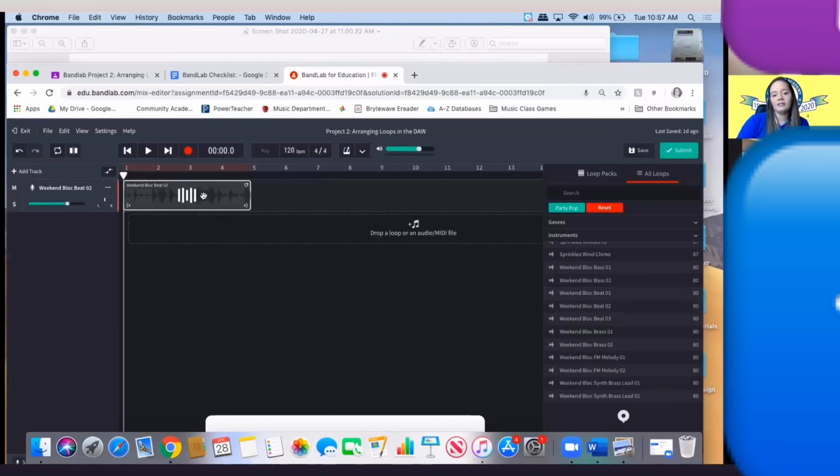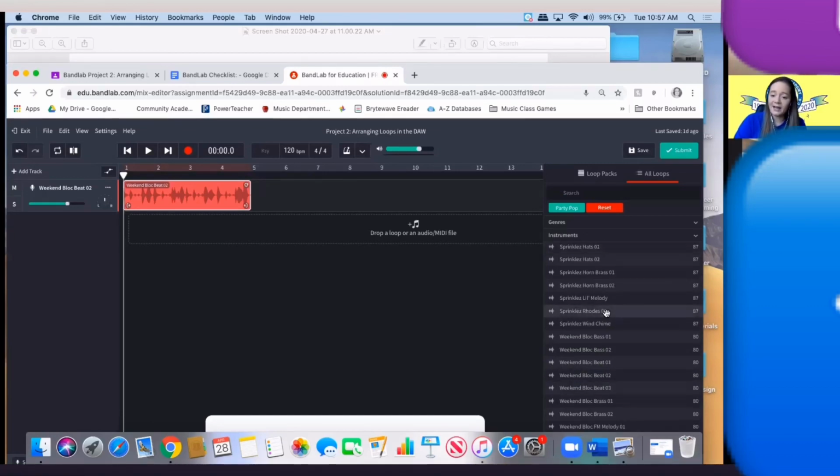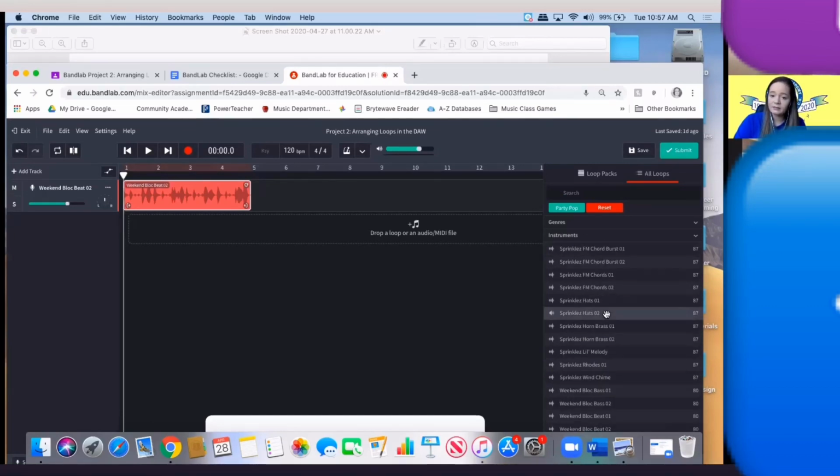All right, and then you see I dragged it over to the side because you're getting graded on whether or not things are aligned correctly. So it does need to be all the way to the left. I'm now going to pick a hi-hat. That's simple. That's too much. Okay, so I'm going to pick this one.